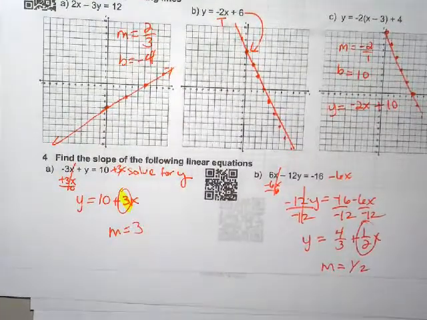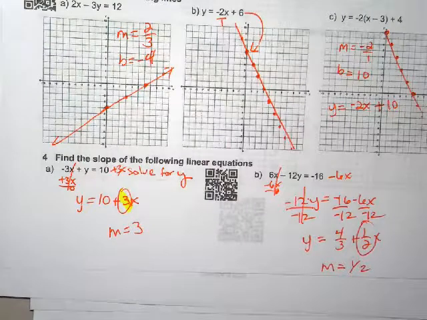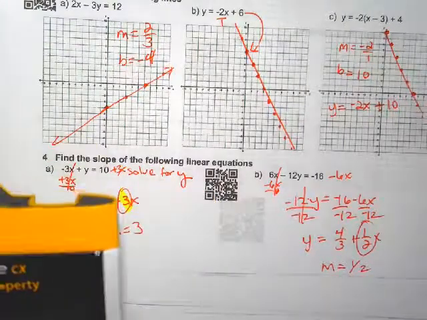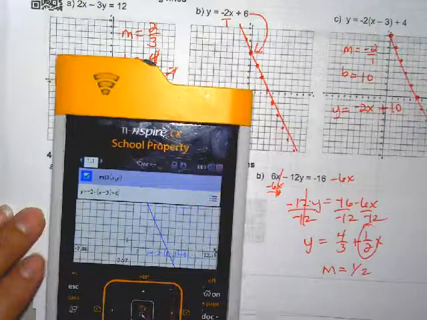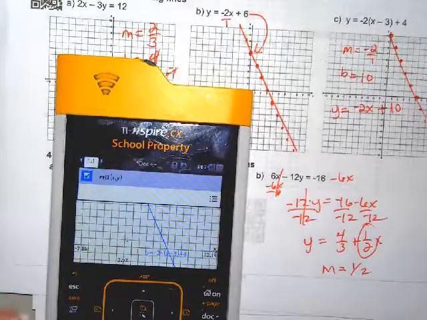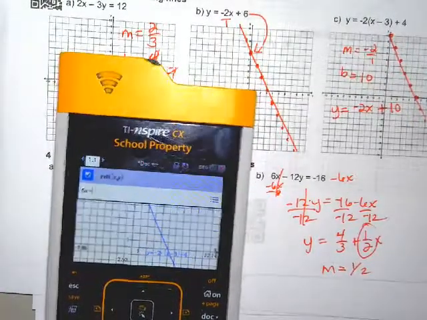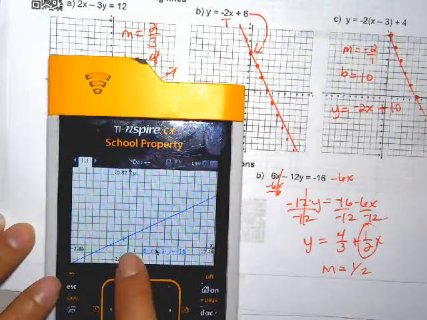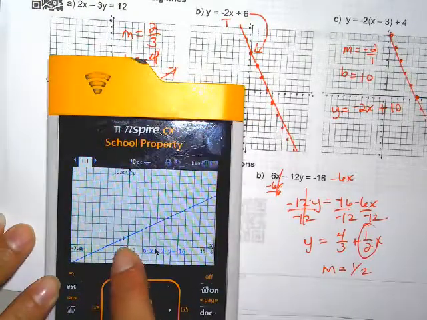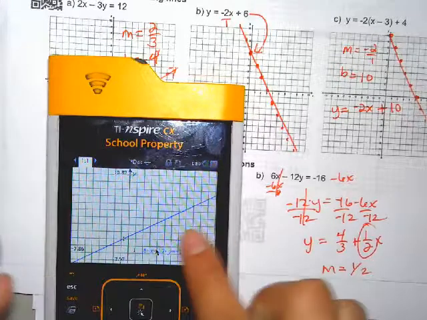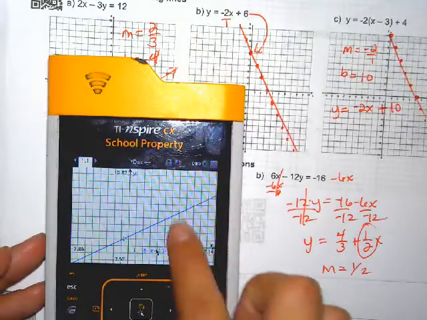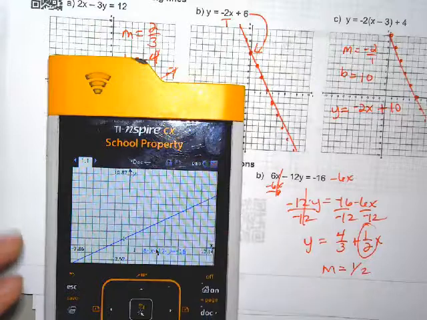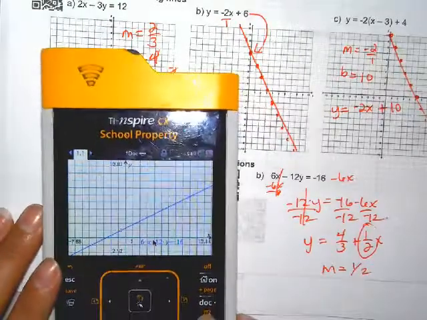Now again, I could have done that in the calculator. Select relation, type it in, 6x minus 12y equals negative 16. Okay, and then see where it crosses. You know what, this one I had a problem with last period. We had a hard time finding where it crossed. So I showed them another shortcut in case you want to learn it.